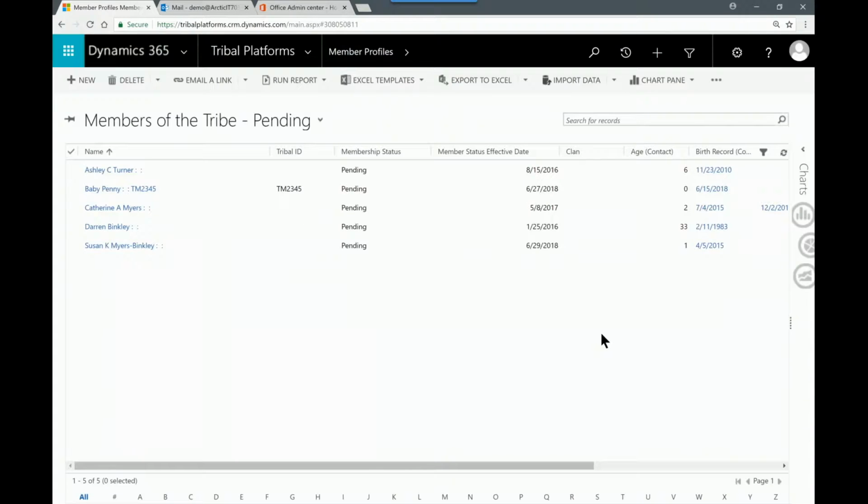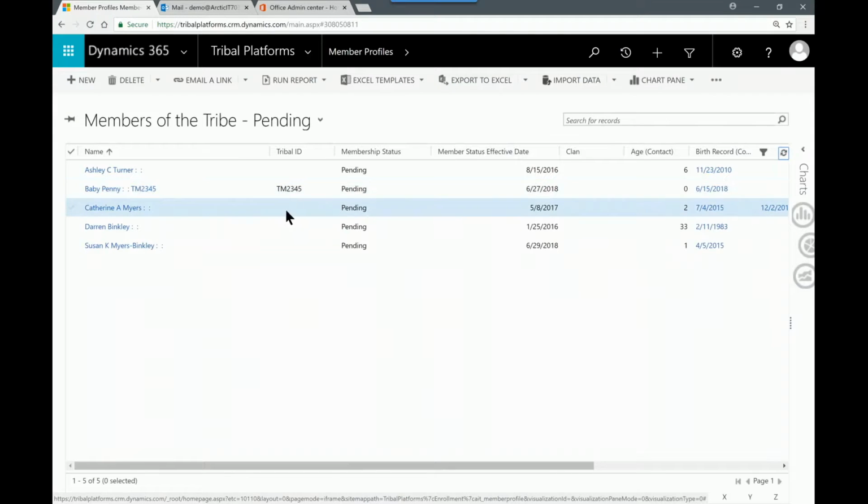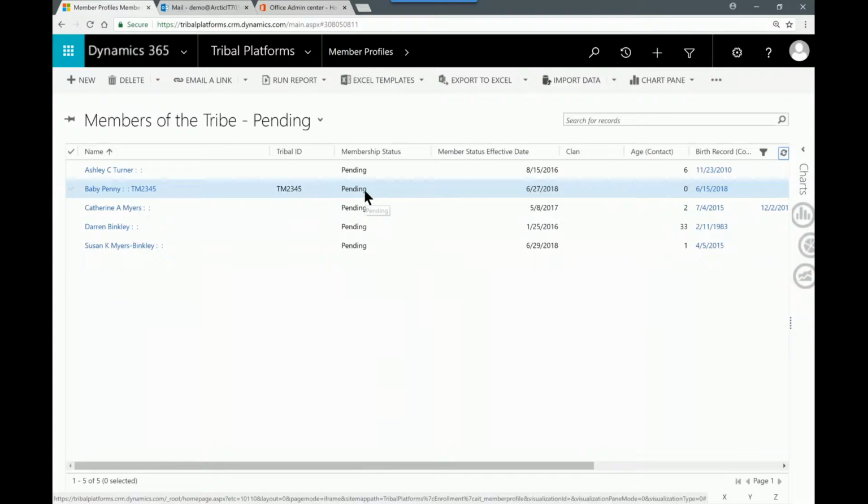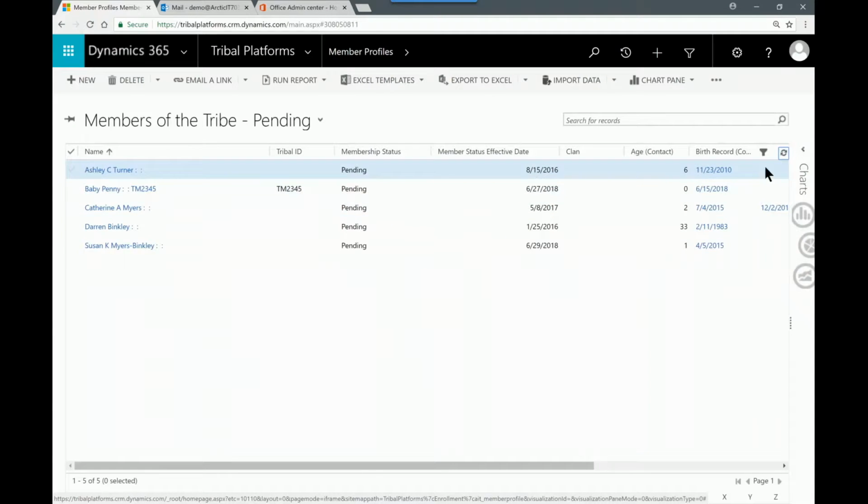I'll hit close, and it takes anywhere from 5 seconds to maybe a minute for some of those processes to get kicked off. Eventually, baby Penny and Catherine Myers' records here will get updated, and then they'll no longer show in this list because their membership status should no longer be pending. So in this example, you might not see it immediately, but that process will kick off and happen in the background. We can come back to this in a moment.